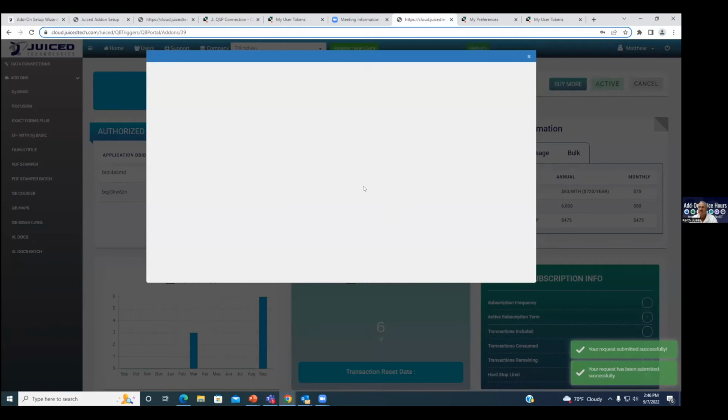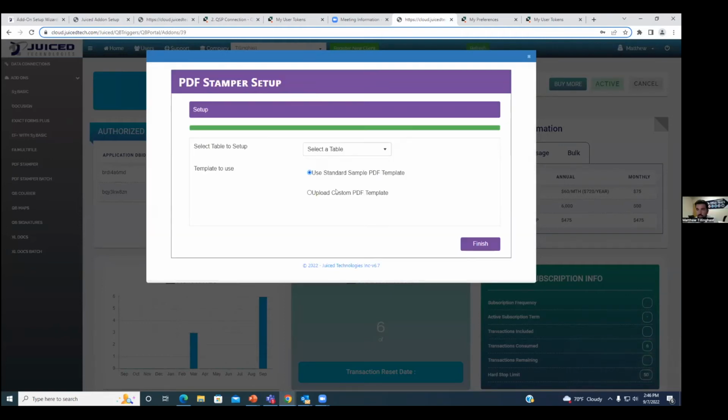Go ahead. Yep. No, thanks, Keith. That's a good point, and I definitely should have touched on it. If you notice, this will actually skip you to the very last step of the setup wizards, because we already have identified the user token and we also have identified the app. So for PDF Stamper, and this is not for all of them, the only thing left would be to select the table that you'd want it in.